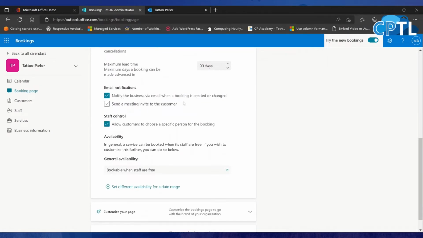Notify the business via email when booking is created or changed. You definitely want that because you want to know what's going on with your calendar, so I would not uncheck that. Send a meeting invite to the customer. I definitely want that because I want to have a Teams call with them as it goes forward, right?